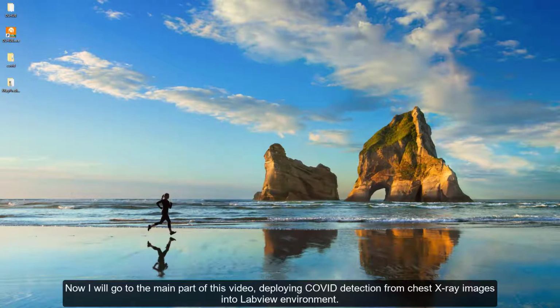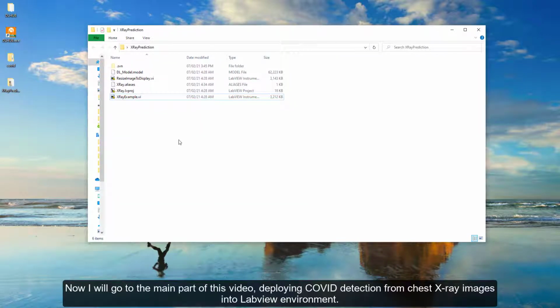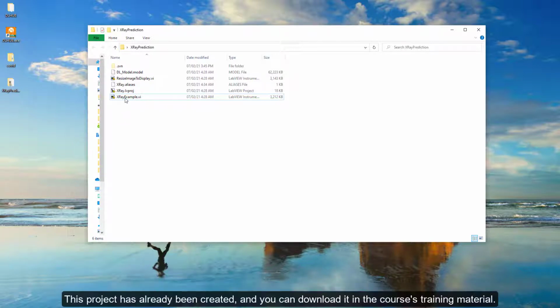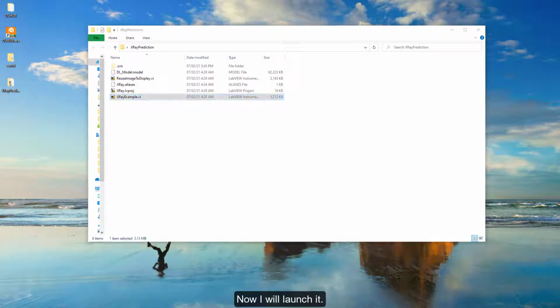Now I will go to the main part of this video, deploying COVID detection from chest X-ray images into the LabVIEW environment. This project has already been created, and you can download it in the course's training material. Now I will launch it.